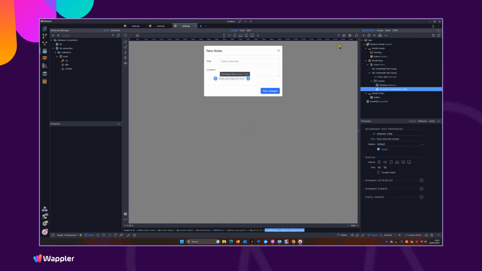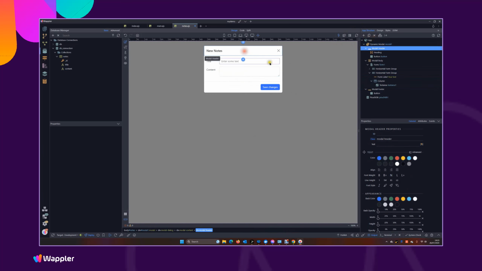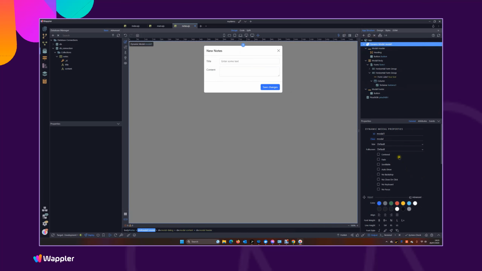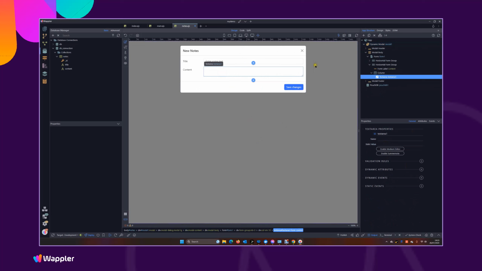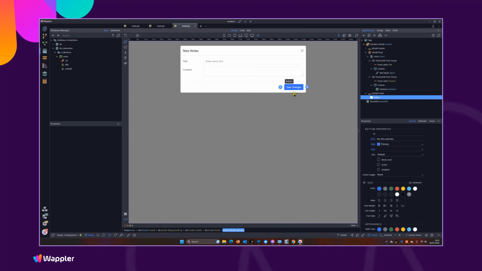Again, I'm just going to get rid of that. Let's maybe make that a little bit bigger, so we'll make that maybe a large modal. We'll save that. Now what we've got to do is look at how we are going to save that data that has been entered into here into our database. We actually do that with a flow. We attach that flow to a button, so we're just going to change that to add note.